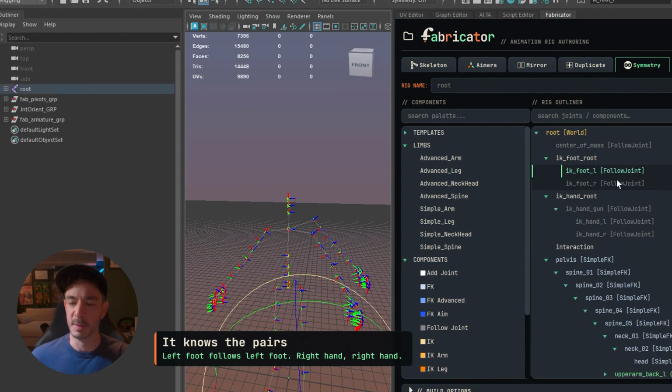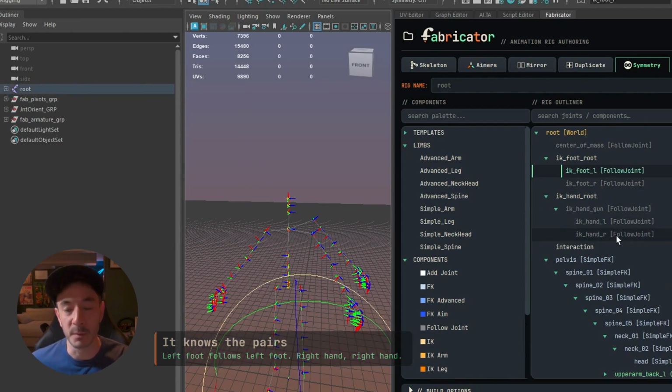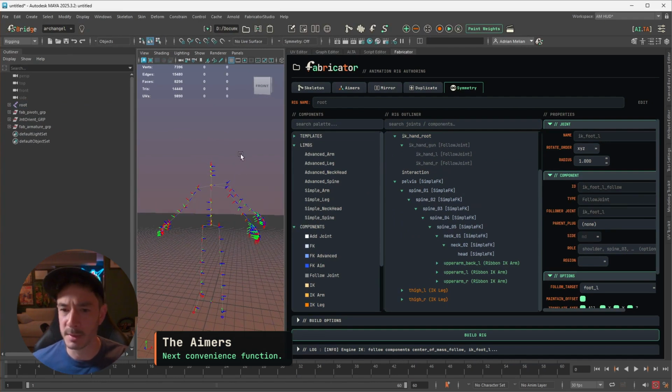And so it knows the left foot should follow the left foot and the right hand should follow the right hand. All right, so that's great. Let's go through the rest of these convenience functions.